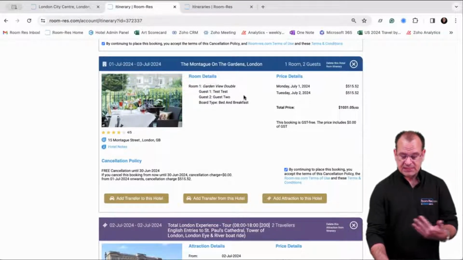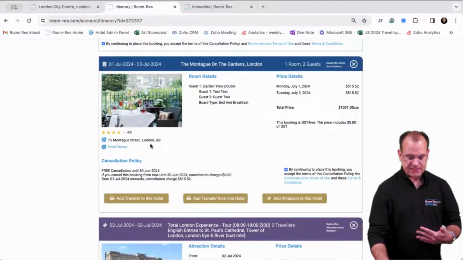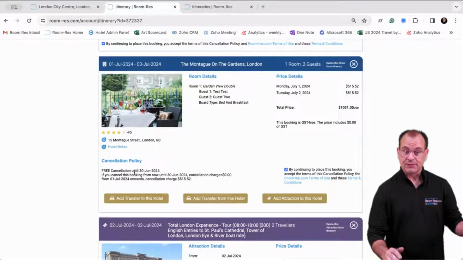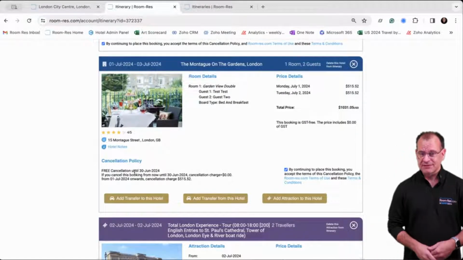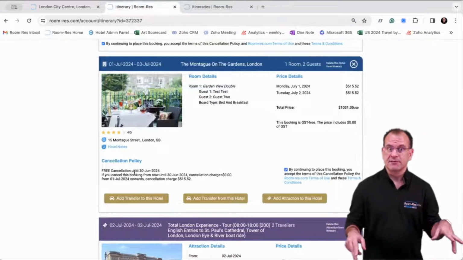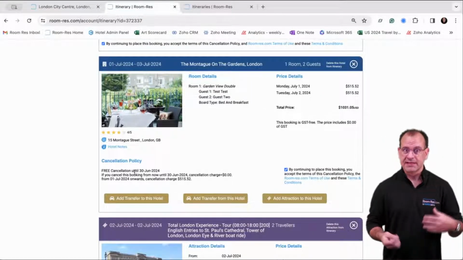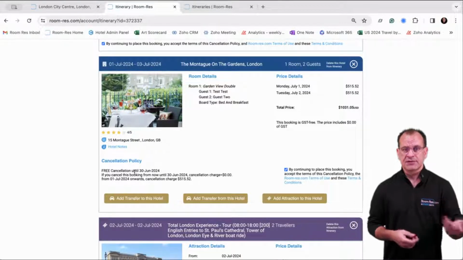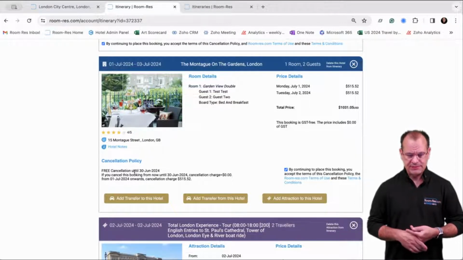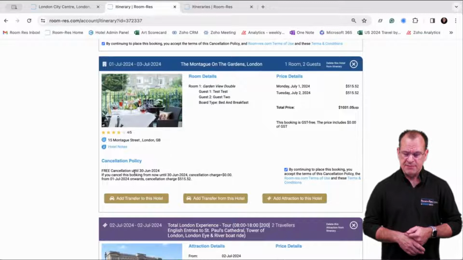So we're checking in on July 1st. You have free cancellation until June 30th on this particular hotel. That is not the same for every hotel. It varies from hotel to hotel, but different ones have different cancellation policies. So just make sure that you pay attention to that at the time of booking.